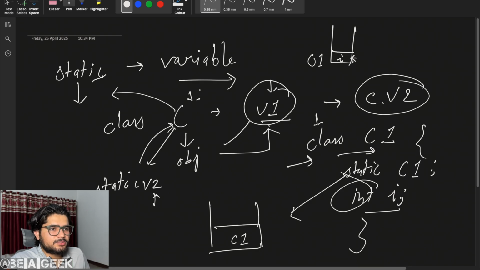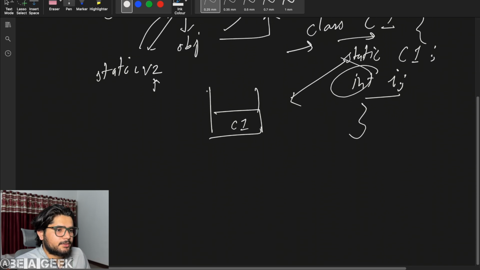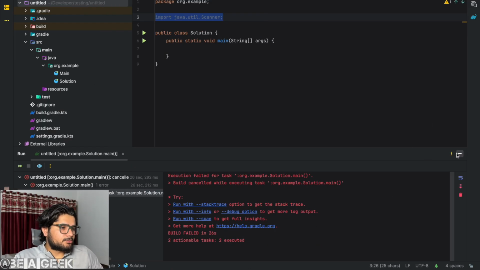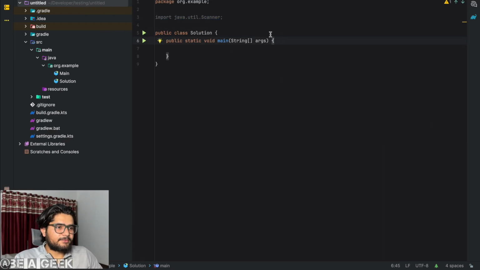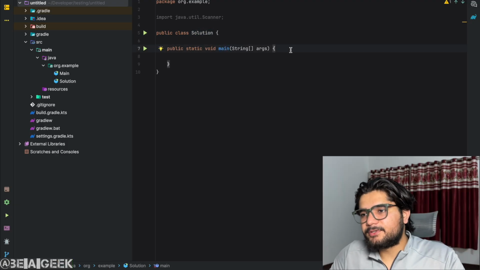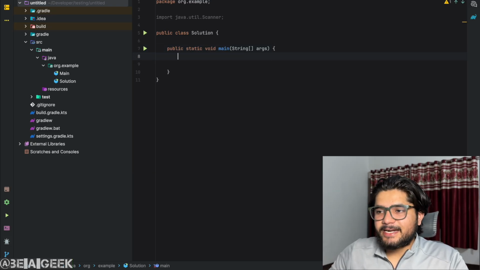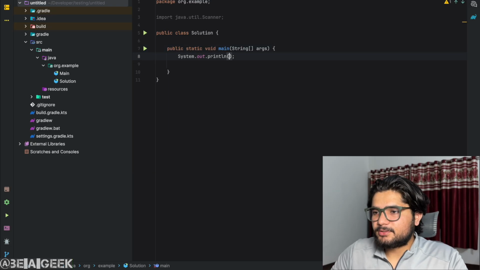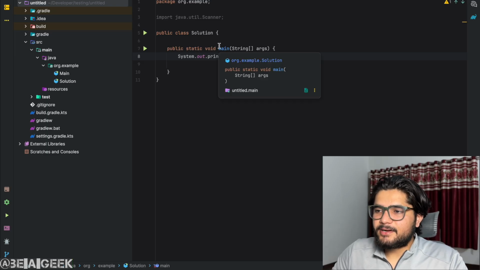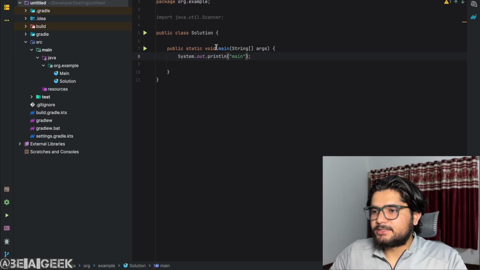Now let's talk about how a static block works. A static block works the same as a static variable. So this is our class Solution and we have a main function. In my previous videos, I was stating that the first statement inside my main method gets executed first because the main method is the entry point of my Java program. Let's say I have a statement where I am printing main.